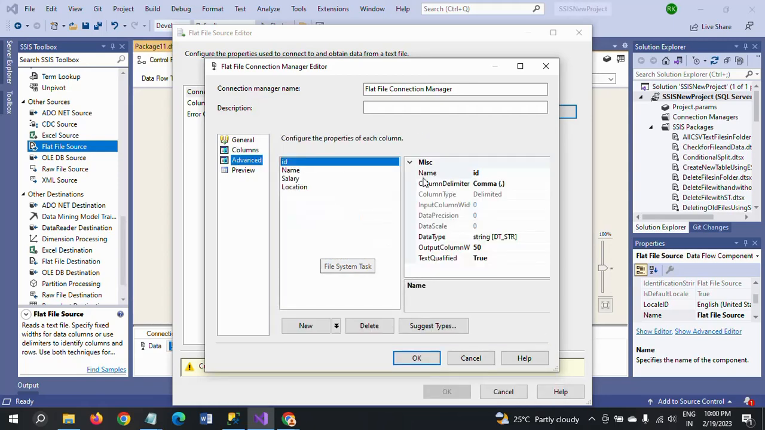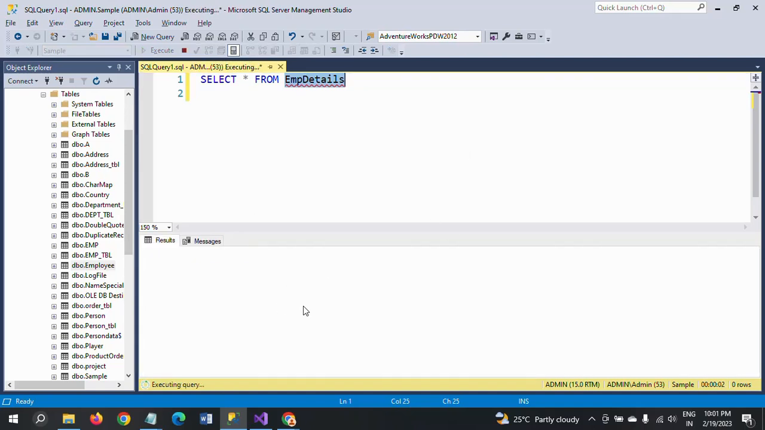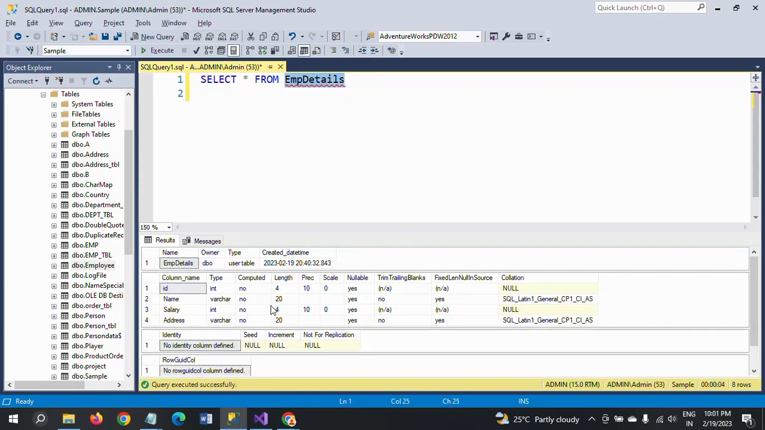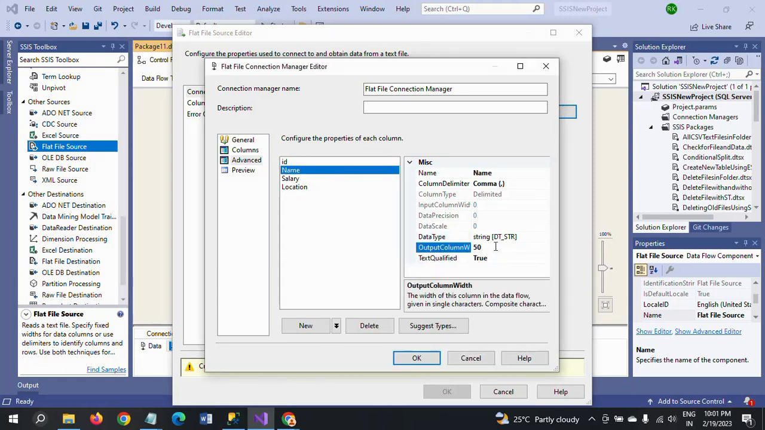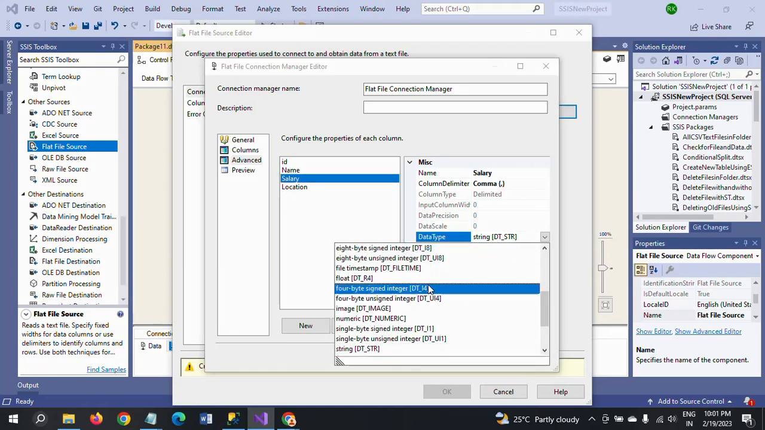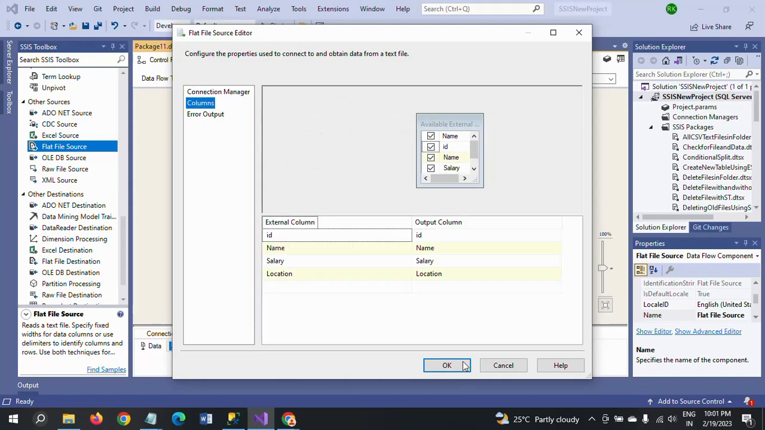Columns, and here we need to do some changes as per the compatibility with your destination tables. So here my destination tables are ID and salary as int data types, and name as varchar with 20 length. So I will do accordingly. ID I'm changing to 4 bytes and integer. Name I change to 20 length, and salary also I change to 4 bytes and integer. Location I change to 20 length columns.